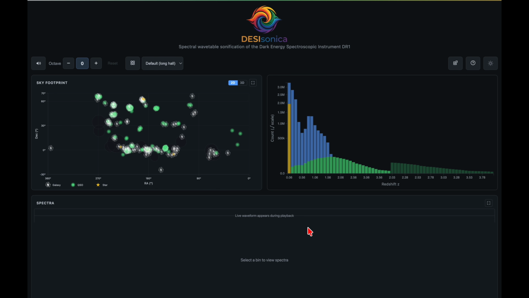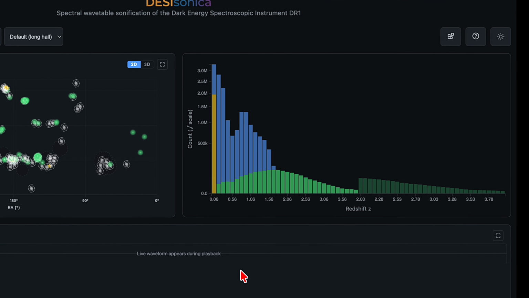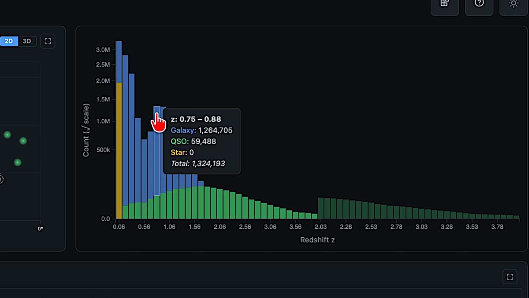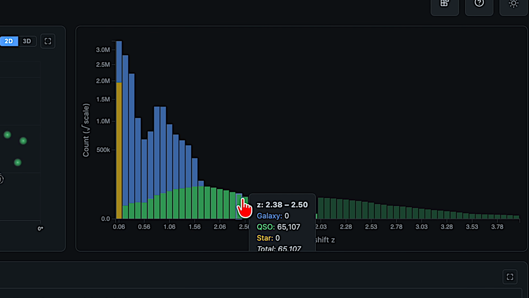Let's look at the DESIsonica interface. The application starts with three main panels: the sky footprint, the bin histogram, and the spectra panel. More of that later. The bin histogram shows collections of objects according to their distance or redshift value. Items on the left are closer and items on the right are further away. Each bar in the histogram shows you the collection of objects that have been observed at that redshift. And we can see that each bin is made up of quasars, galaxies, and stars.